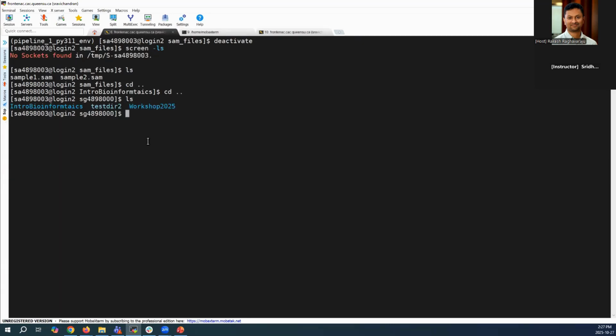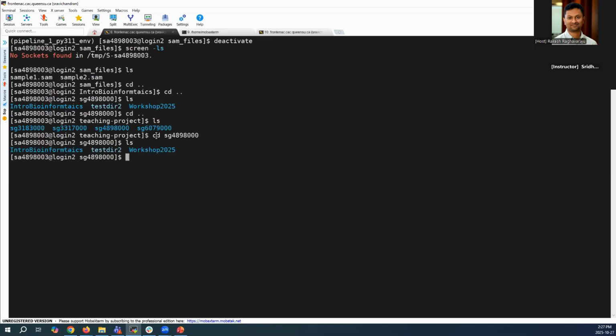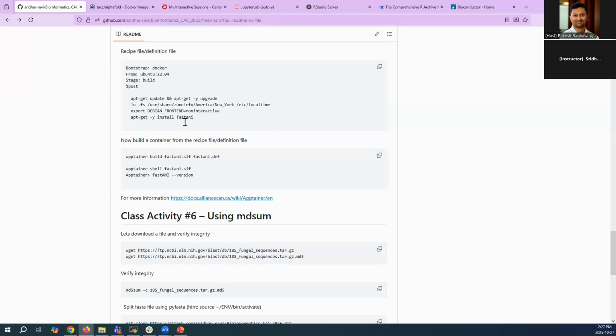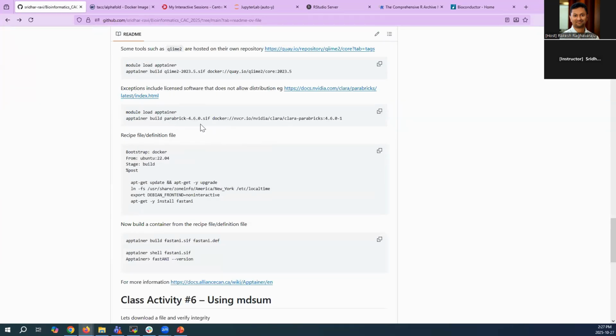Okay, here I've already built a container, I think, for Parabricks. Let me go to my home directory, because I'm pretty sure I already have it. Okay, here I already have the image. If you run this command, you are eventually going to get a container with the name Parabricks.